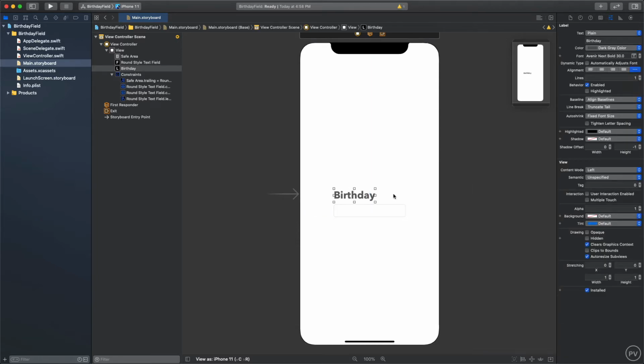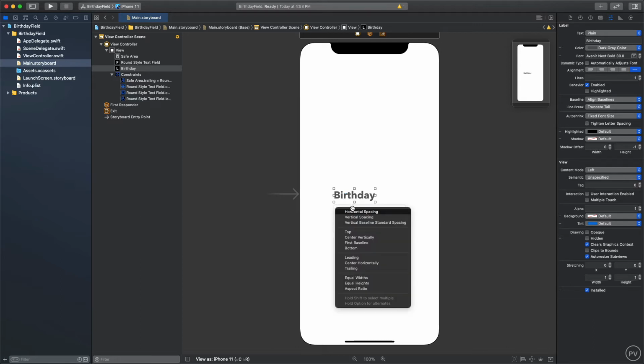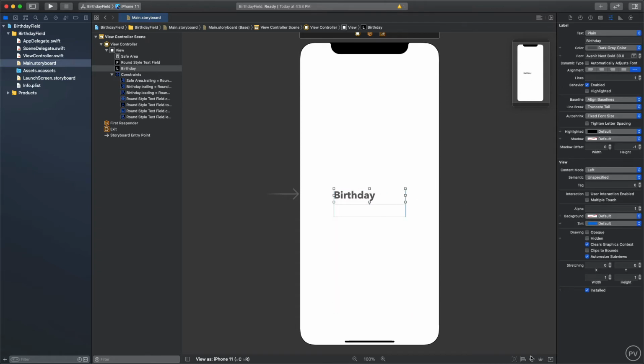So we still need to give constraints to our birthday label so that we get rid of this. So make sure you press your control key and click and drag over the text field. And here you will say vertical spacing, leading, trailing. And that should be fine. And we will also give it a fixed height of whatever it is, which is 41, I think, and hit add, and no more warnings here.